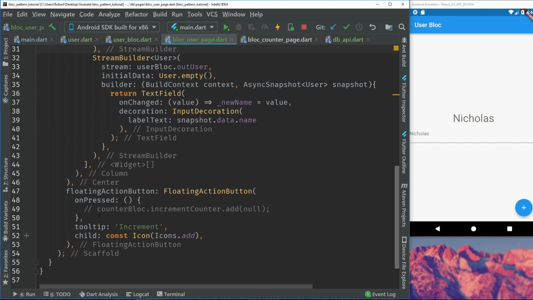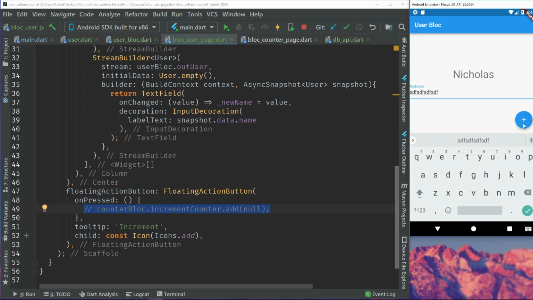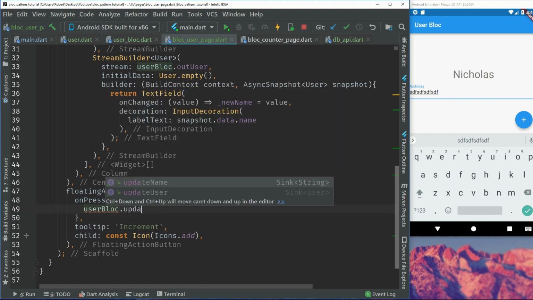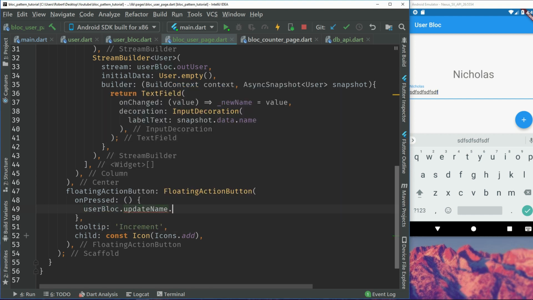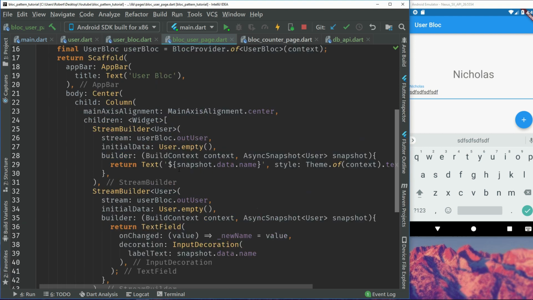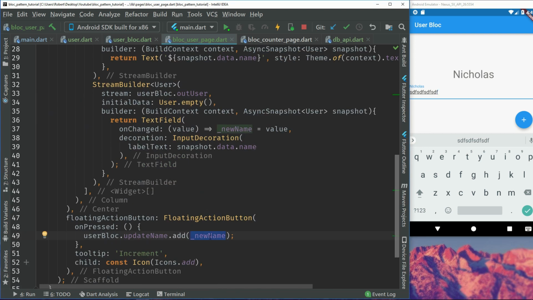So to go on with the tutorial, we can go back to our BLoC user page, and we have to do one more thing. For the last thing we will do is simply, when we type in a name here, we can press this button to update both the name and label. So if we remove this, we go and type in user BLoC, update name, add, and then we just take the new name we created. Like that. So if you want to, you can actually also provide this new name variable in the BLoC component itself. That's also a way of doing it.